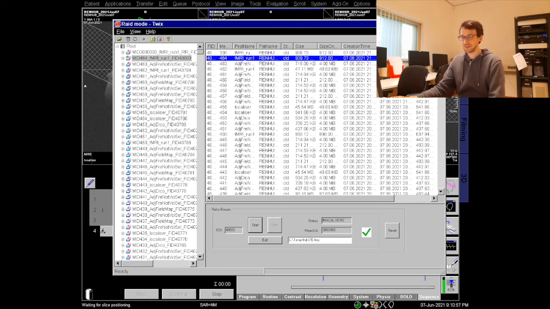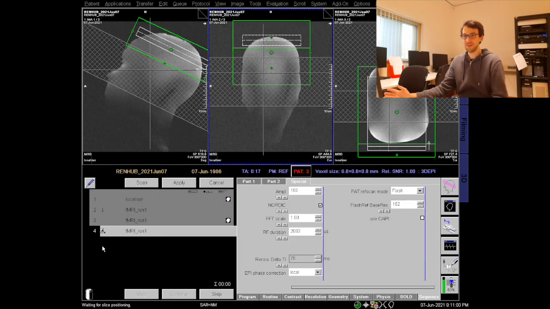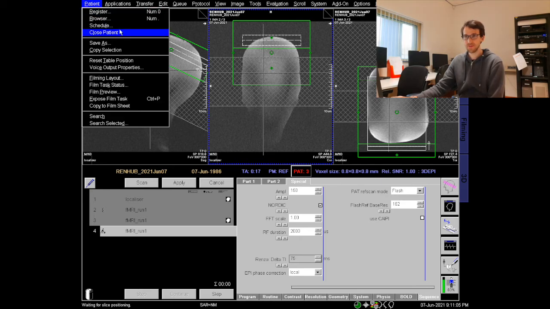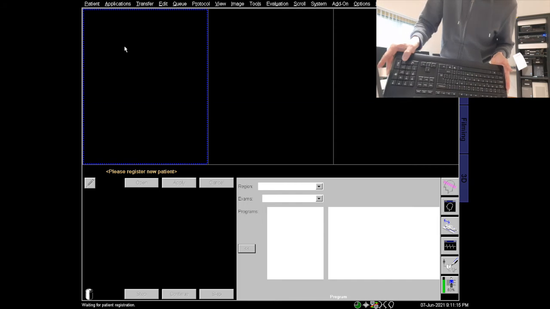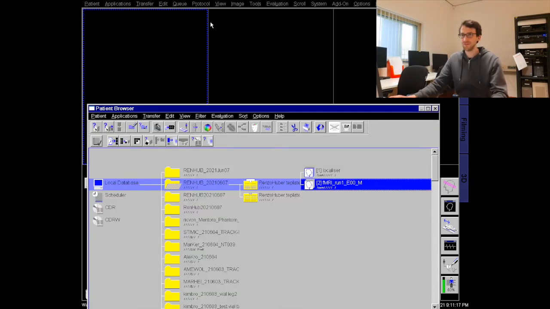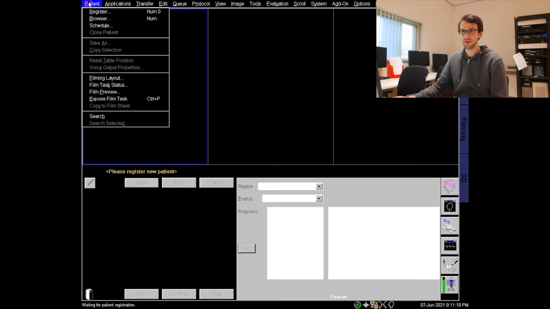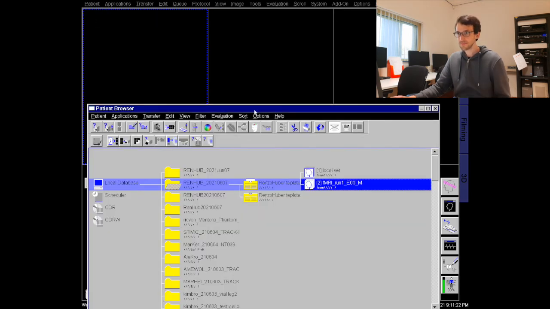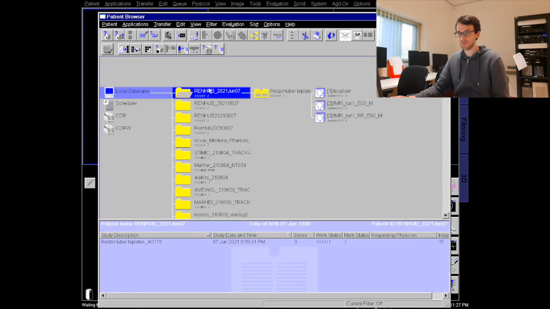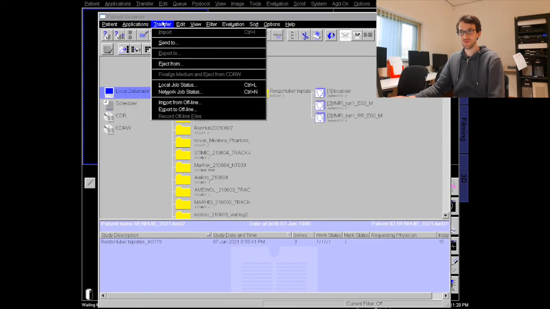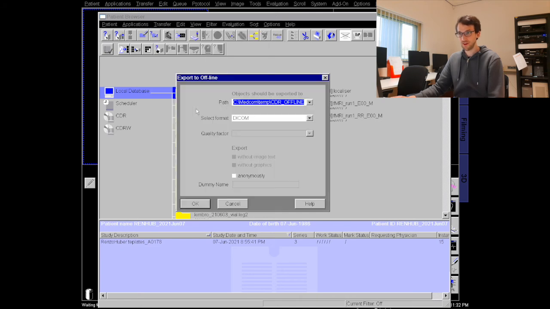All right, we save this, we can close everything, and now let's assume we are done with our scan, and we can close our patient again. And now we want to export the data to our folder, the DICOMs now, not the raw data. And you can do so by going to the patient browser, hitting this little button over there. Alternatively, I think you can open the patient browser by going to patient and browser. And then this would be the last set of experiments that we did. You go to transfer, export to offline.